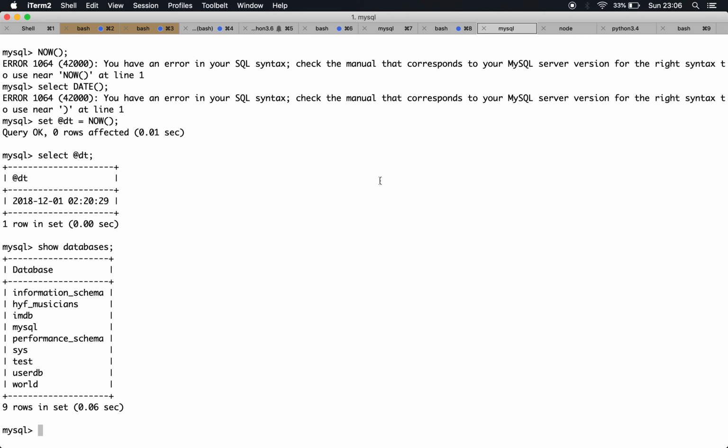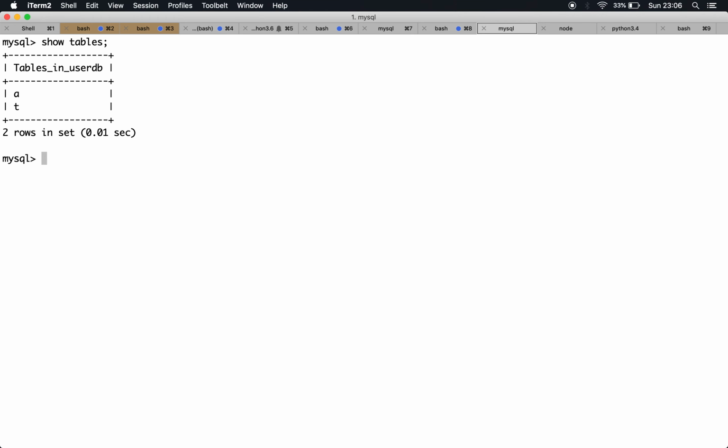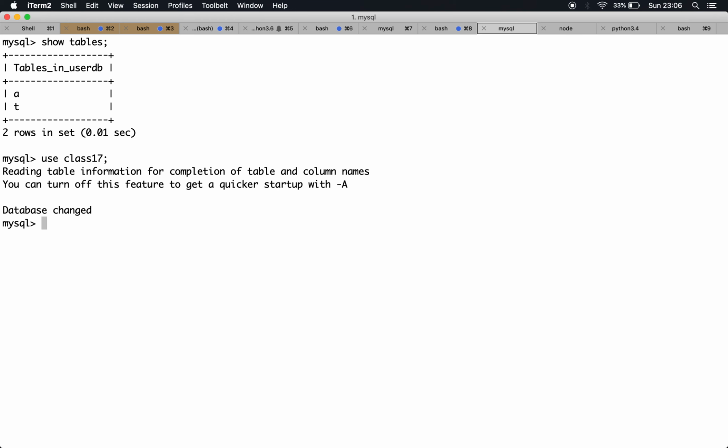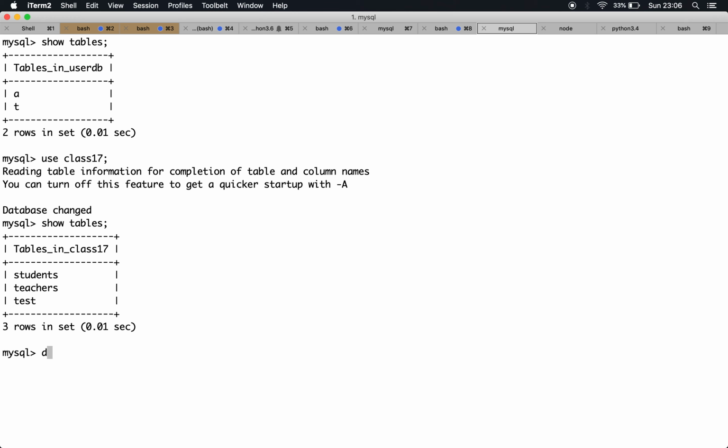I'm going to go to my database. You see what the tables are. I will use the database that we are using in the class, which is class 17. I'm going to say show tables and then describe a table.